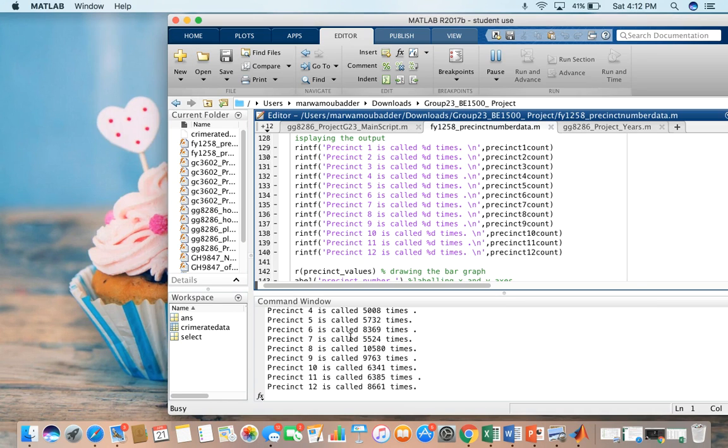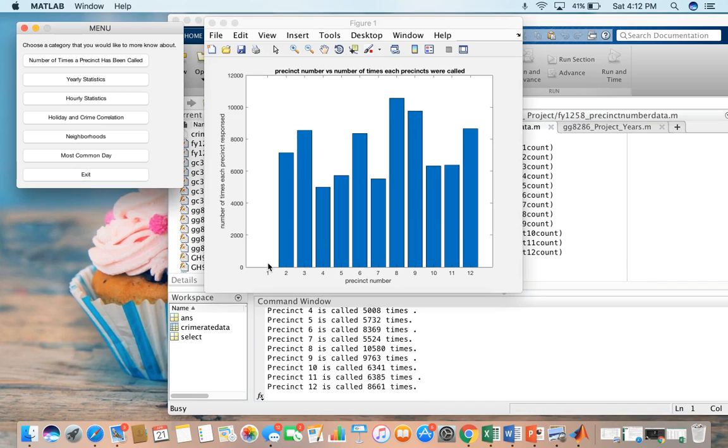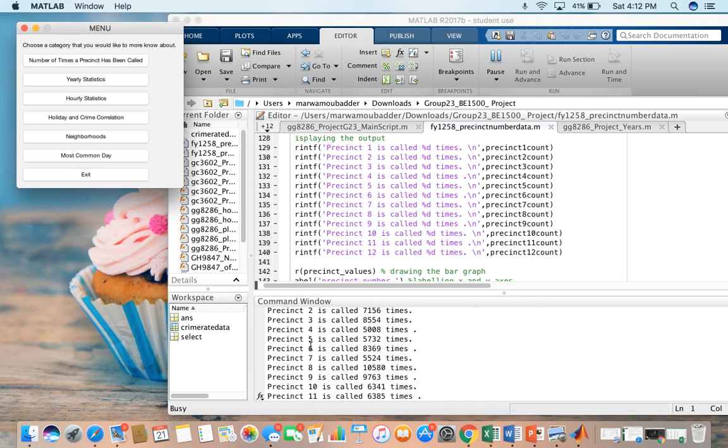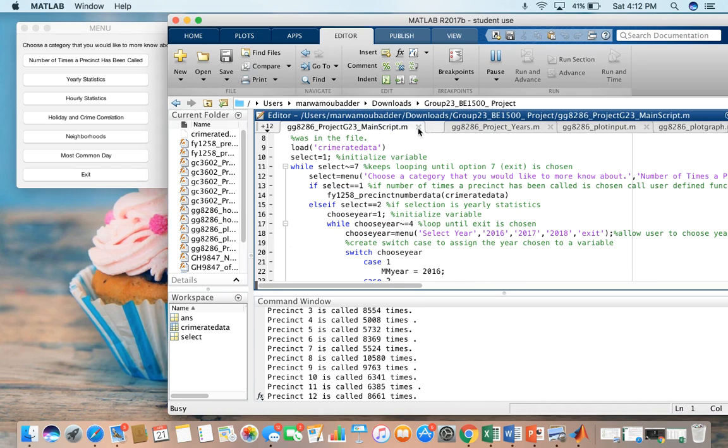So as you can see in the results here, a bar graph will also pop up showing you the precinct numbers and how many times those precincts responded for an average of all the 3 years. And to be more specific, in the command window, we give you the exact number of times the precincts were called. Now back to the main script.